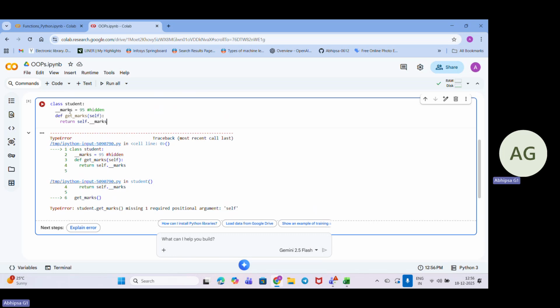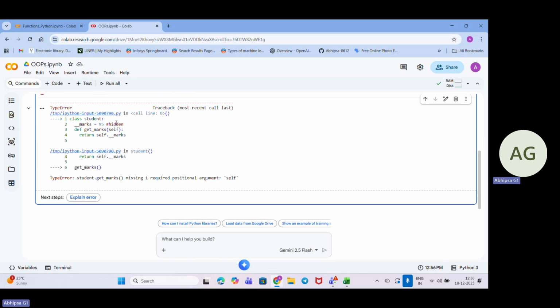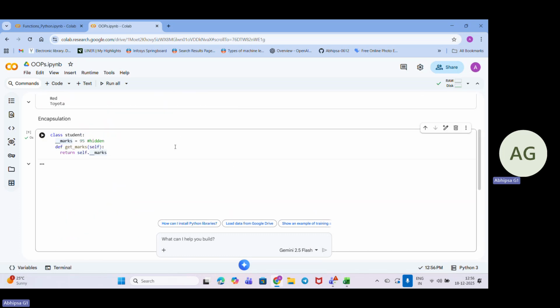This marks equals 95, we want to keep it hidden, but in return I'll be getting this value, self dot marks. Now coming down, suppose I want to run it. It is performing well. That means it is hidden, and in return we are getting the value.